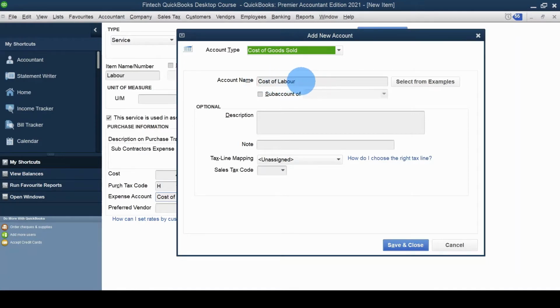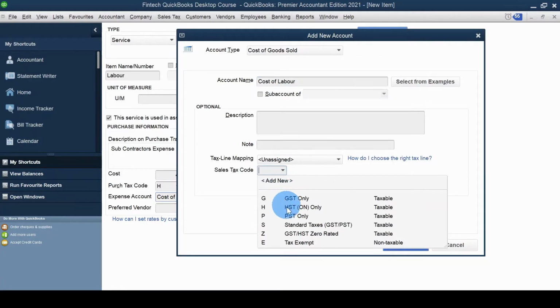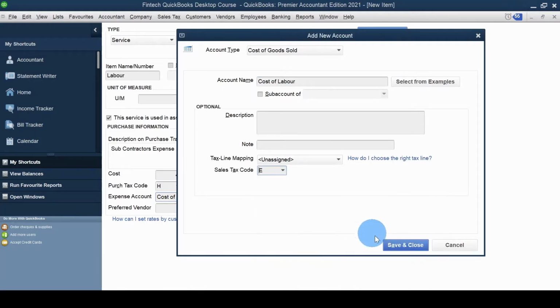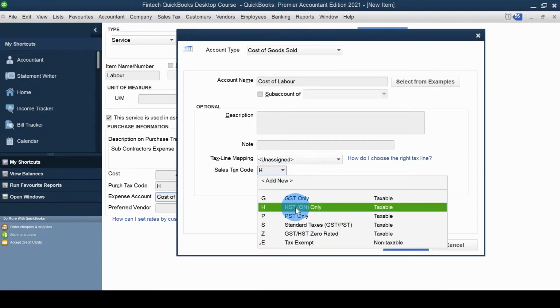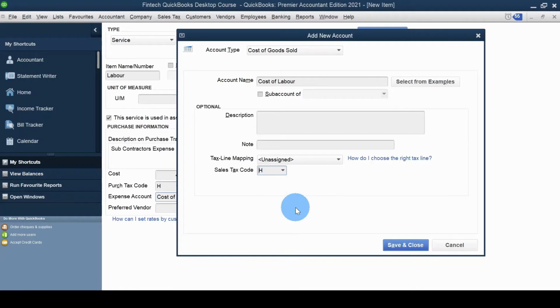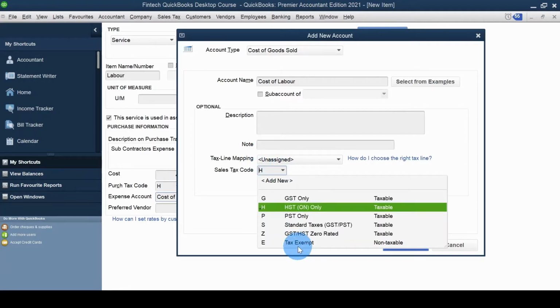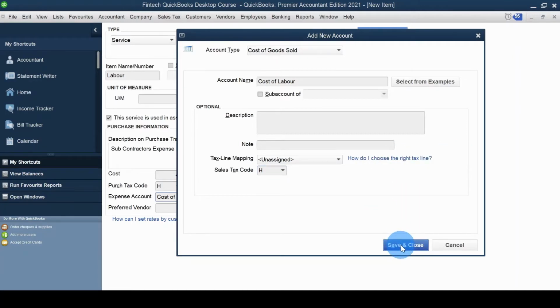Cost of labor is the name that we have given. And if I want to assign the tax code, then I can do that. Let's say I want to say exempt, there is no tax on that. Or if there is a tax, let's say I'm going to get a bill from this contractor and there will be a tax, then assign the tax over here. So whatever your option is, you can decide that. Let's say I'll let it be there, and I'll say save and close.